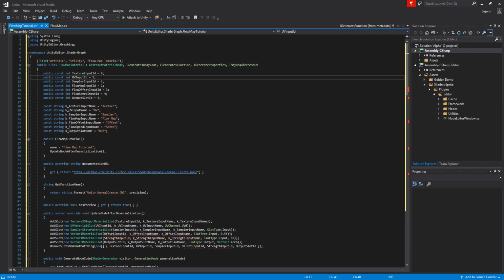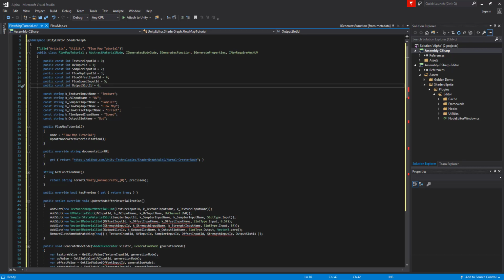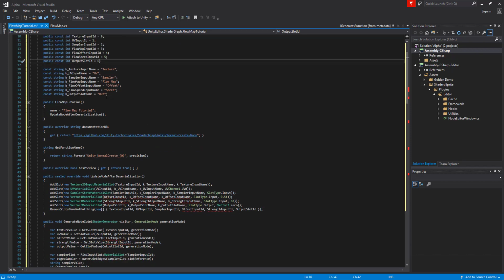So we'll need to change these values, so this will be 3, 4, 5, and 6. So 0, 1, 2, 3, 4, 5, 6. Okay, we're done. So here texture, UV, sampler, flow map, offset, and speed and out. Okay, we have all our parameters.